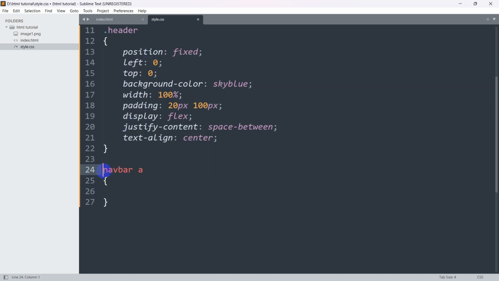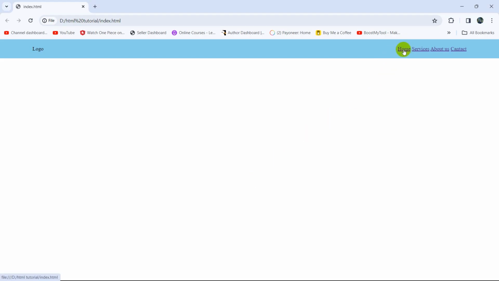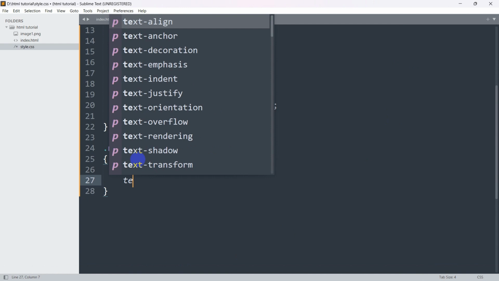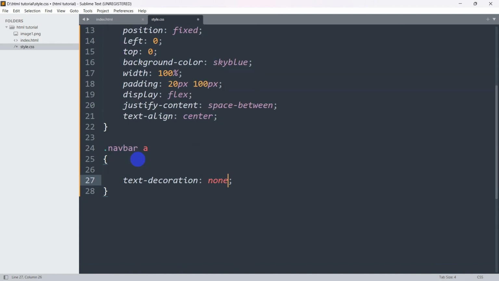And since this navbar is a class, we need to give a dot over here. First of all, here you can see we have an underline over here, so we're going to remove that. We'll also change the color and the font size as well. So let's go back, and here we're going to say text decoration, it will be none.